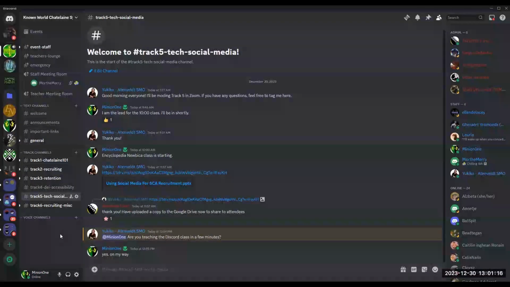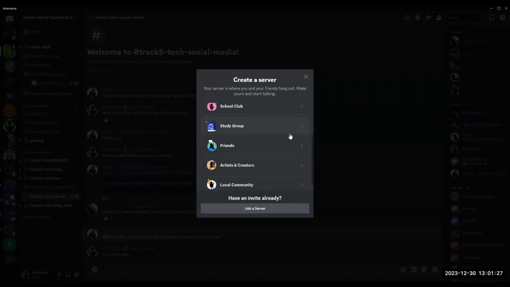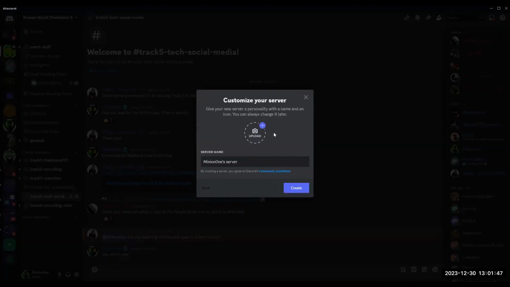Okay, so on the left-hand side, there's a plus button. If you hit that, you'll create a new server. Honestly, I've never really looked at what the templates are. I always create my own. You can decide if it's for a community or just you and your friends. And this has actually changed since the last time I created a server. So I'm just going to create for me and my friends. And whatever you want the name to be, I'm going to delete it later, so I'm not worried about that. You can upload a photo.